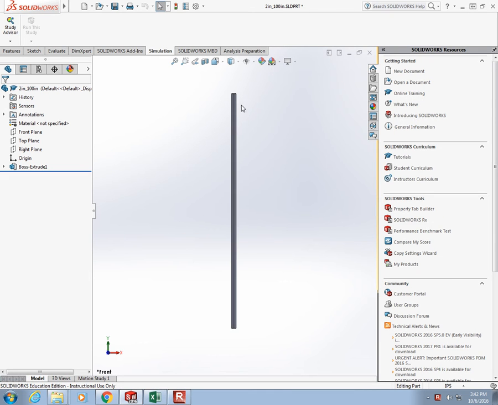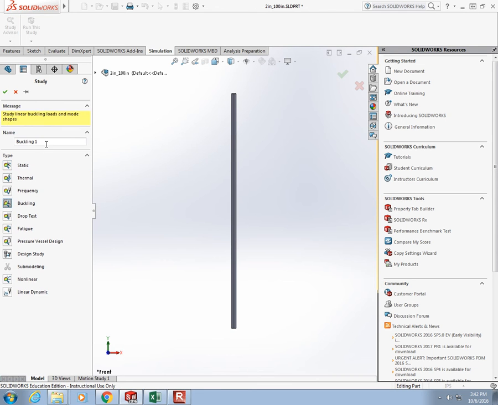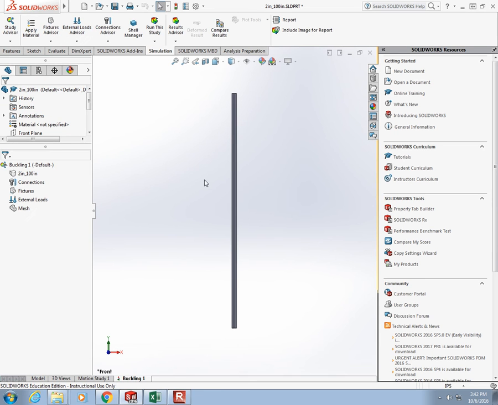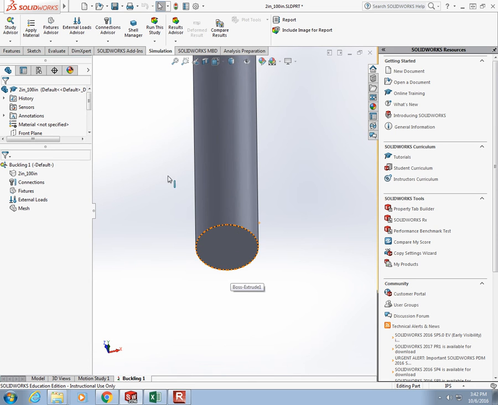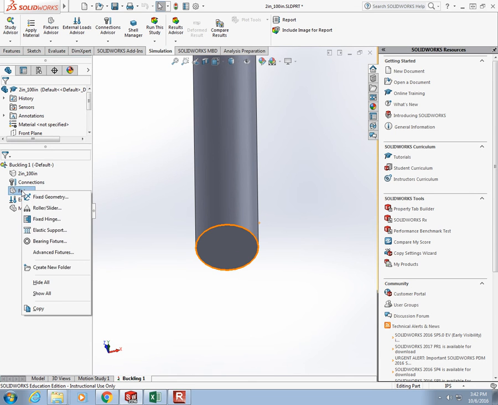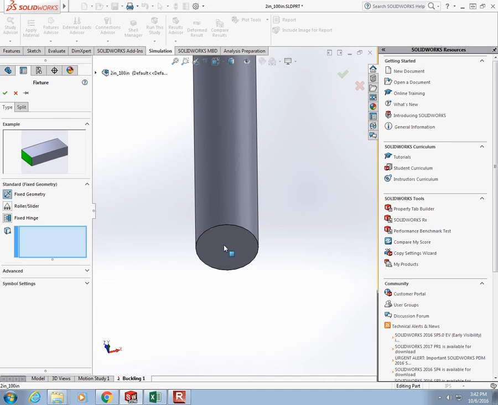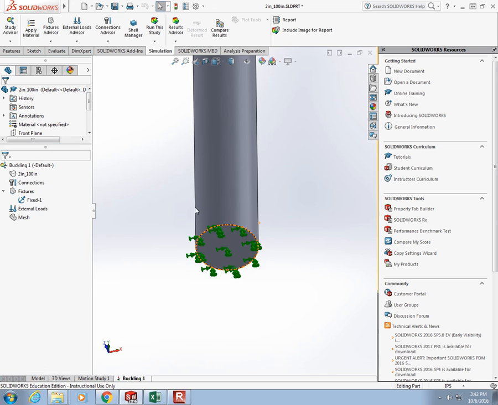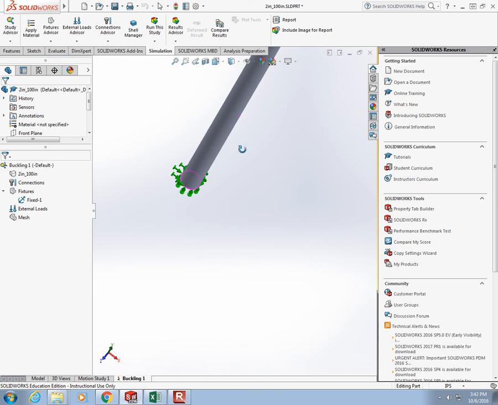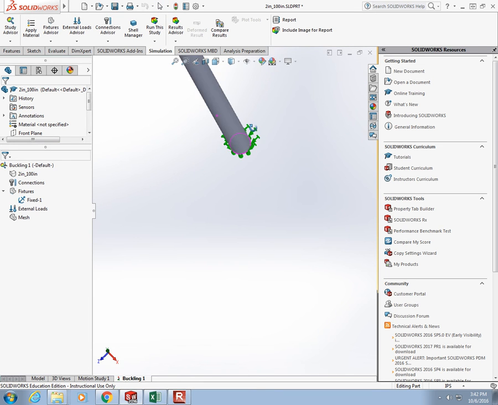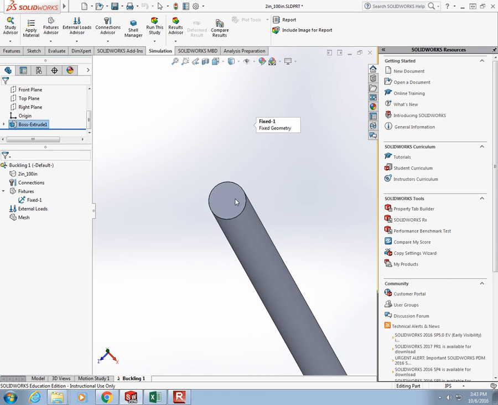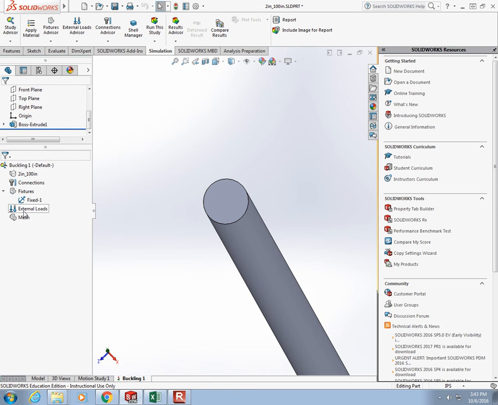I've modeled this in SOLIDWORKS as a solid 2-inch diameter cylinder. And under simulation, I'm going to create a new study in buckling. And we'll have to create all the boundary conditions. If you already have a static analysis defined with fixtures and loads and that sort of thing, you can copy some of that information over into the buckling study so you don't have to redefine everything. And we can take a look at how to do that in one of the bicycle models in the near future.